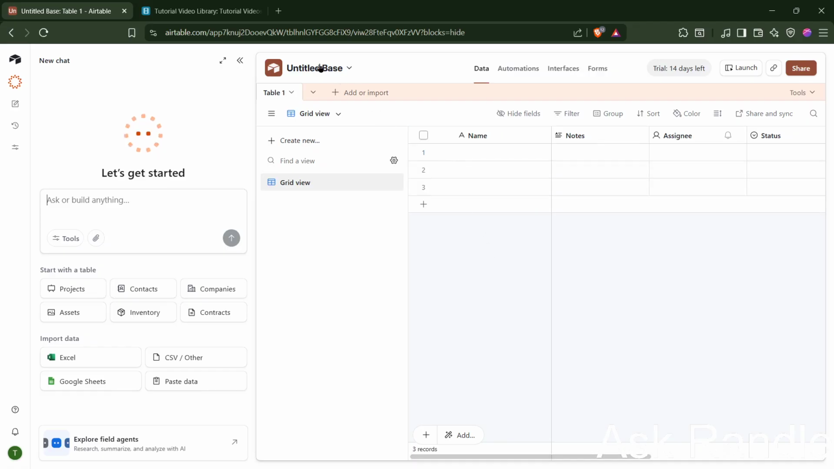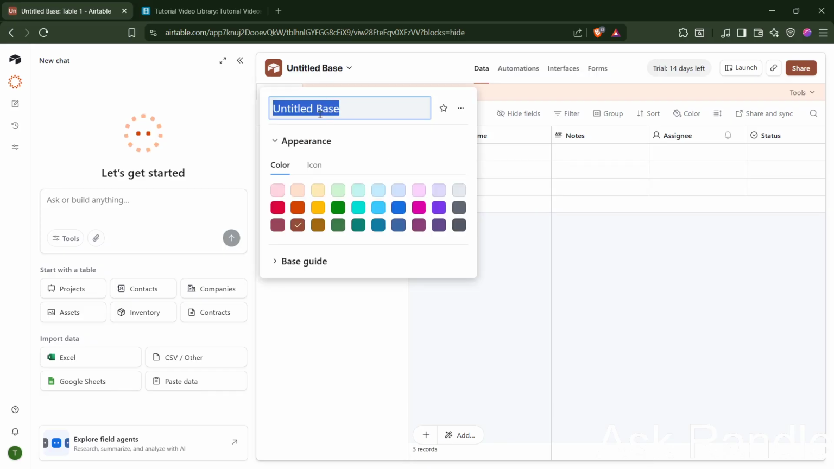You'll now get a pop-up asking you to name your base. Type in whatever name makes sense for what you're building, something descriptive so you can find it later.